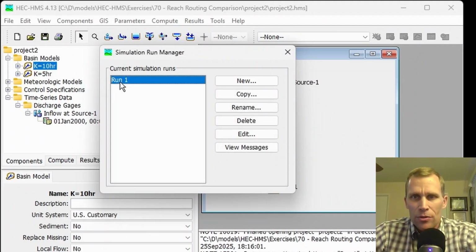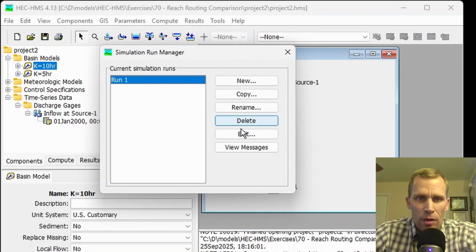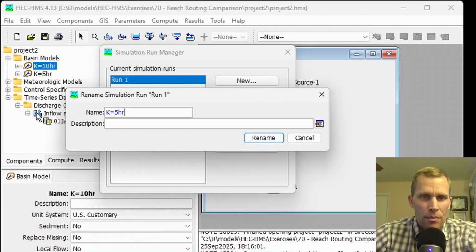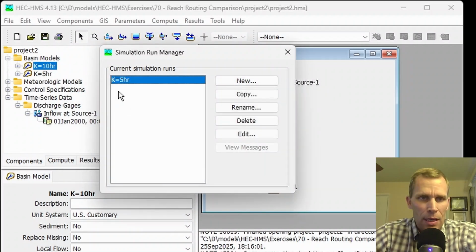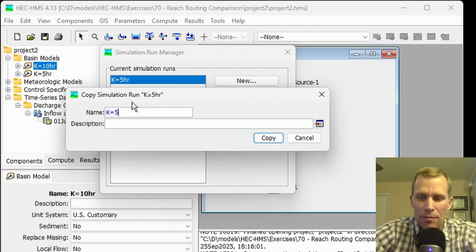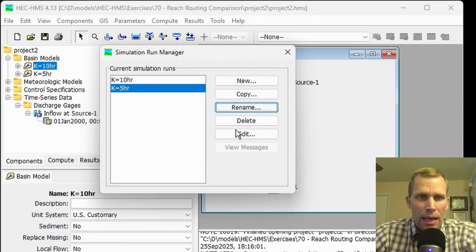Now that we have 2 simulation runs, getting the naming right could be more helpful for us moving forward. So I'm going to select Run 1, click on Rename, and I'm going to call this K equals 5 hours and rename. Now what I'm going to do is select that simulation run, click on Copy. It's asking for what is the name of the new simulation run, K equals 10 hours, and copy.